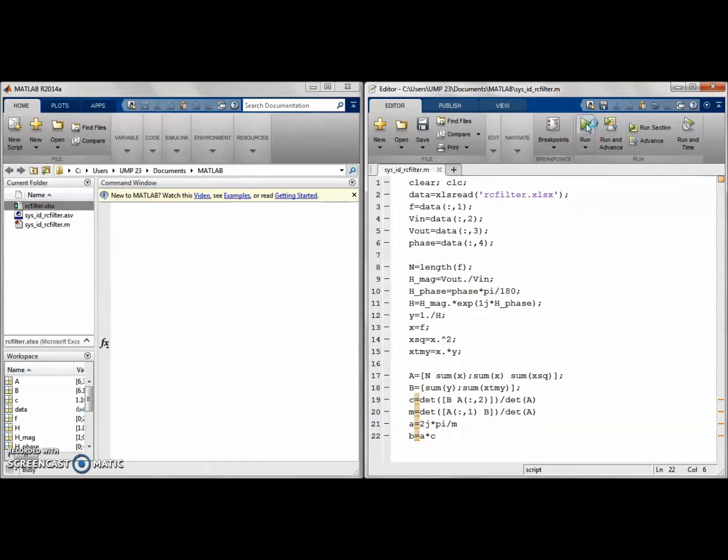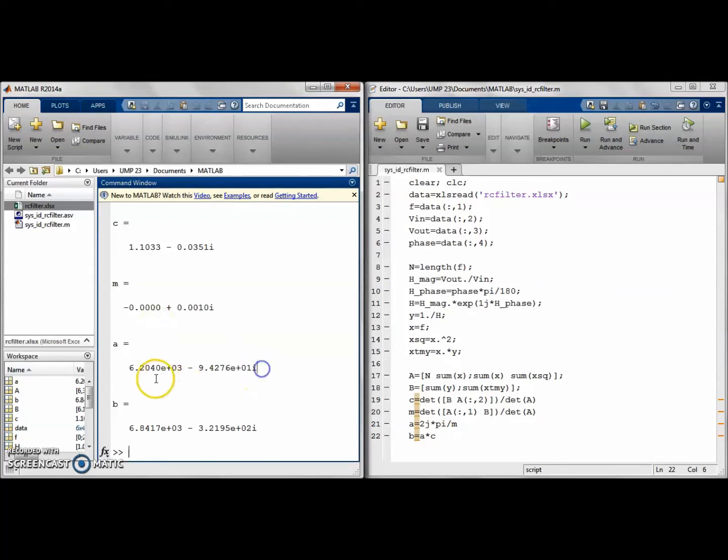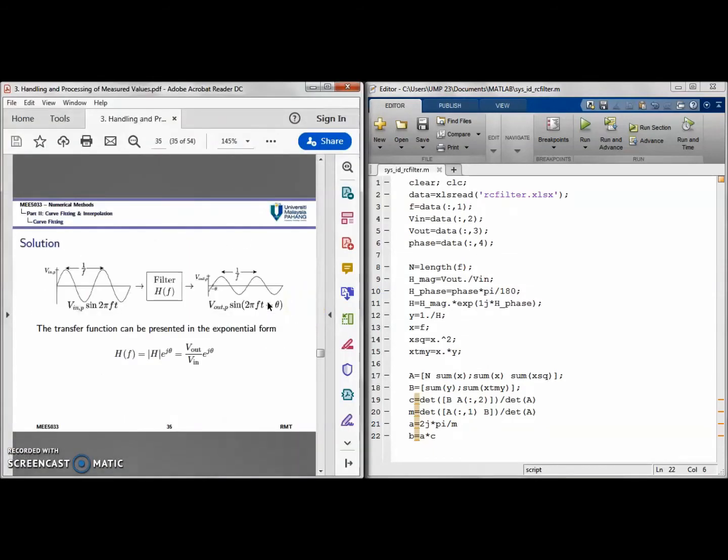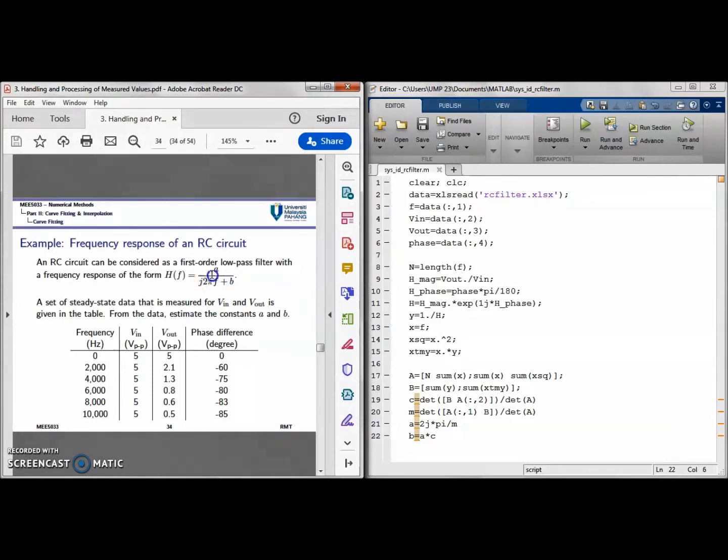Okay, so run everything. So finally, we get the constant A equals a large number like this, and constant B equals this one. So if you inspect the value of A and B, you will notice that the imaginary part for A and even for B are relatively smaller than the real part. Theoretically, A and B should be real numbers, because they become the parameters for this transfer function. All right.